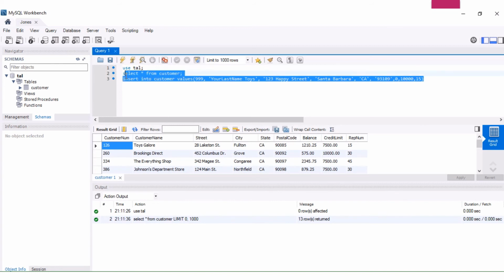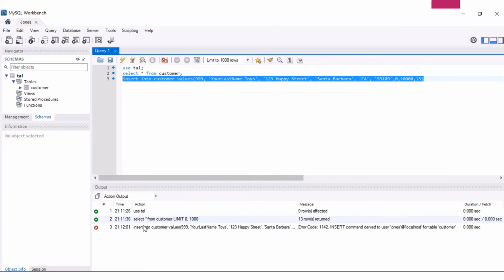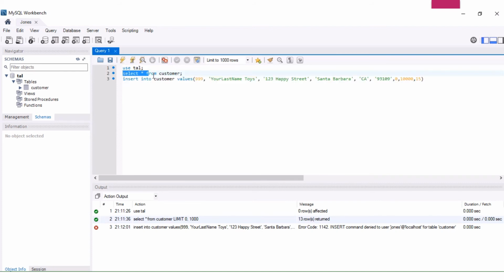Now let's attempt to do an insert. Remember, we did not grant insert privileges. Should this work? Let's see. It did not work. Let's see why not. Looking at the error code, insert command denied to user Jones at localhost for table customer. That's consistent with the privileges that we intended to grant to user Jones. User Jones was granted the ability to select on the customer table. User Jones was not granted the privilege to insert.